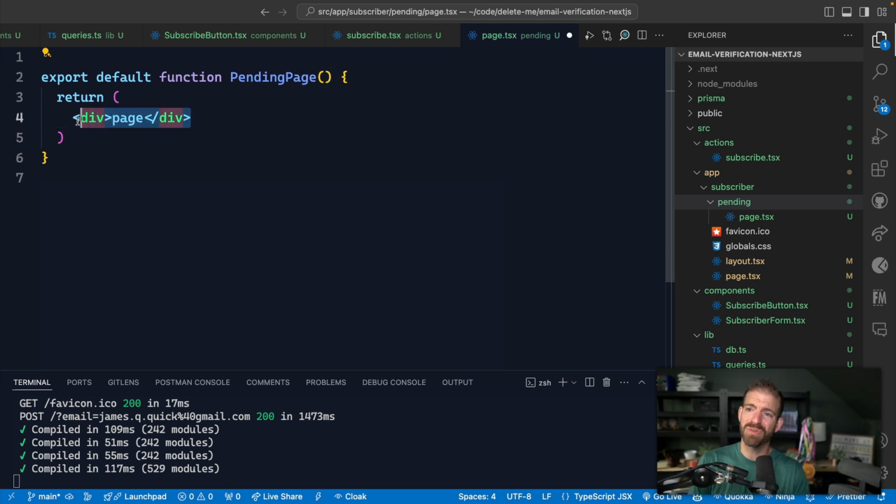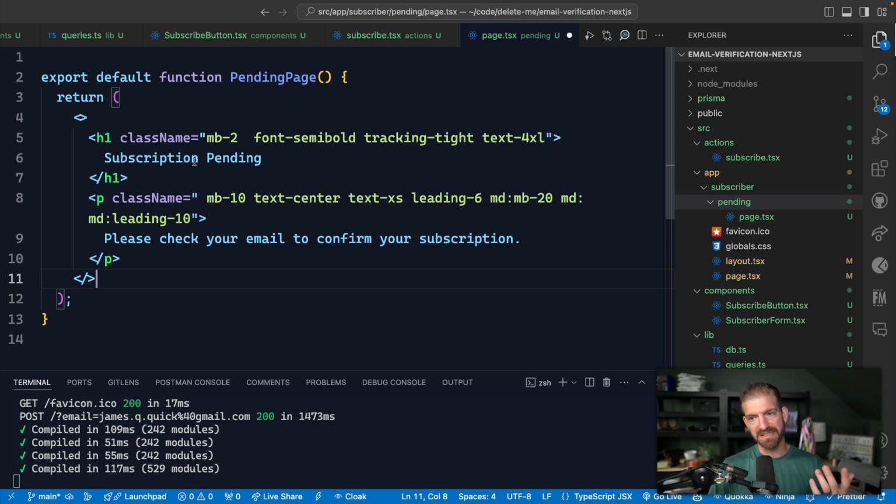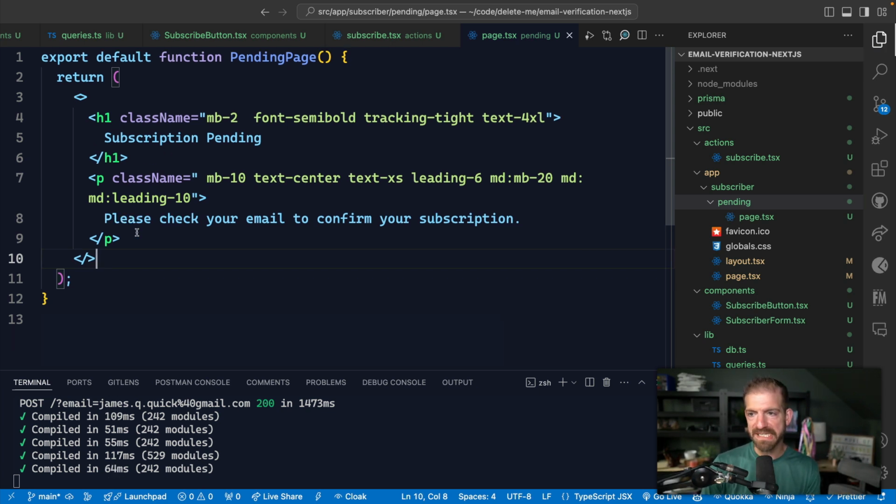And this is going to be relatively simple. This is just kind of a placeholder page that says like, hey, check your email, is basically what it's going to say. So let's just throw in this markup. Just going to paste this in. It's got an h1 and a p tag with some Tailwind styling.